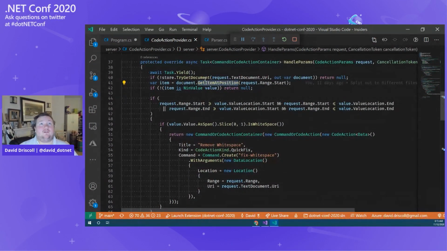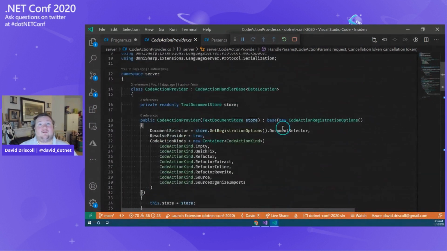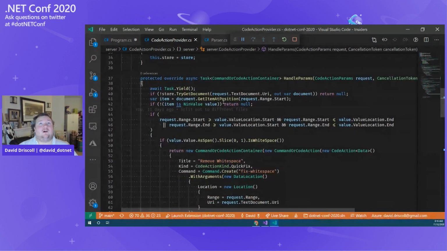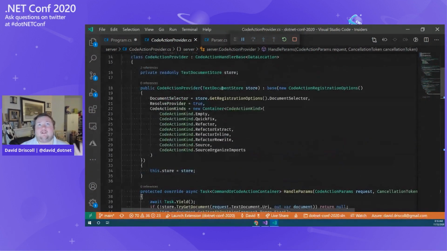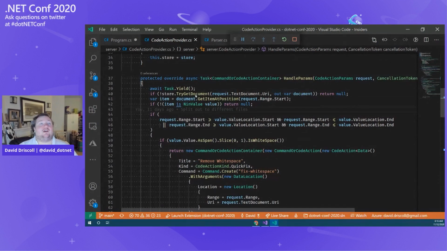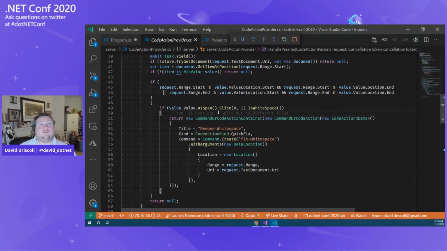So in here, we're going to go reach out to our store. And so we got full dependency injection. So we injected our text document store right into here. It could be interfaces or other classes. It was just convenience. So we try to get our document. If we don't get a document, then we don't have any IntelliSense. And then we try to find an item at that position. This is just stuff I've built up. This document is an INI document. And then we check to see if there's white space within the value, right? And if there's white space within the value, we will add that code action.